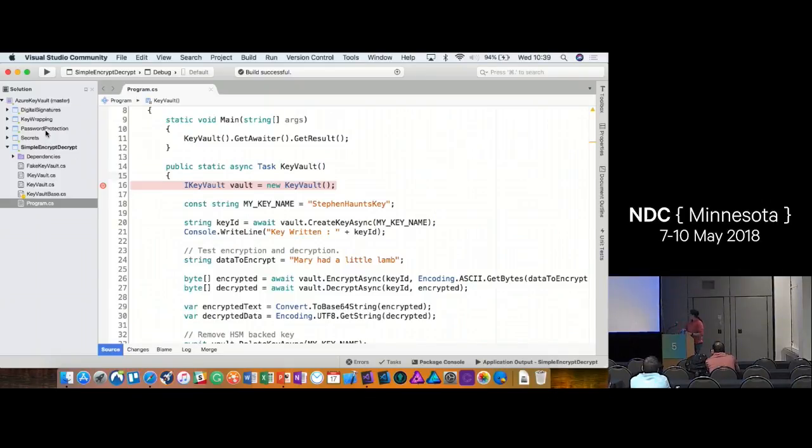In the solution I've got various little projects that you can play around with, which are going to cover some of the patterns we're looking at later. But the first one, we're just going to do a simple encrypt and decrypt operation on the key vault. So let's run this and we'll step through it.